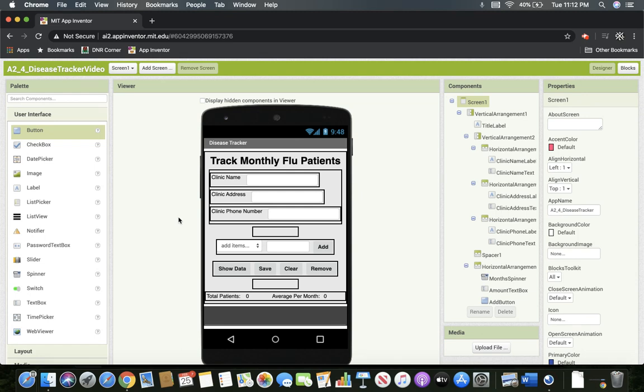So in the disease tracker, we're going to have the following data elements to be stored. Clinic name here, clinic address, phone number, and then all the entry amounts, the months, and the number of patients that they saw for that month. So why do we think we want to have the sum and average not stored in here? Because that could change a lot depending on what's stored, and it could mess things up.